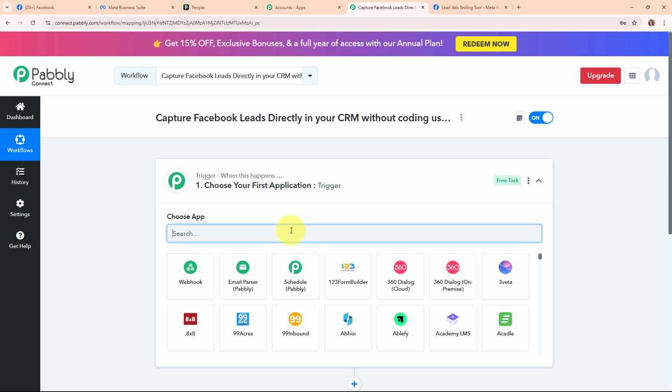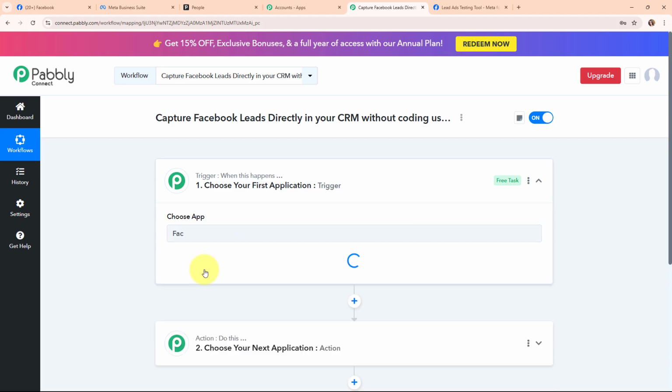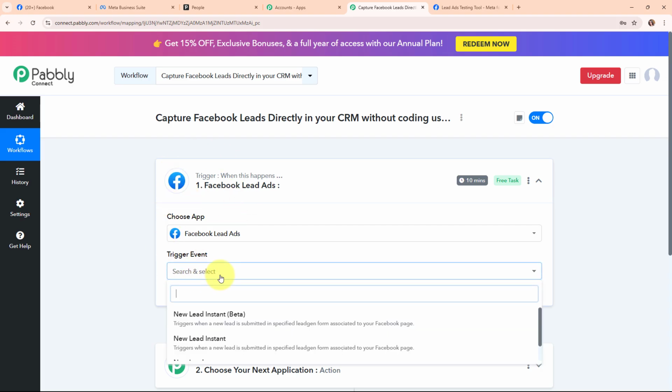So here I'm going to select my trigger application as Facebook lead ads, as I'm receiving new leads through Facebook lead ads. So basically, Facebook lead ads are a type of advertising format on Facebook that helps businesses collect contact information from people interested in their products or services. They are used to generate leads directly on Facebook without requiring users to leave the platform to fill out a form on a website.